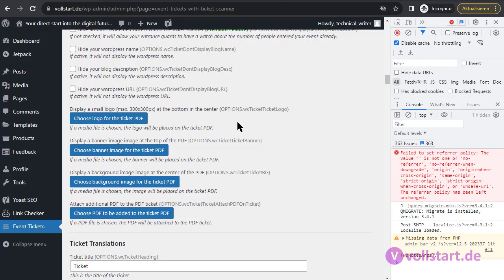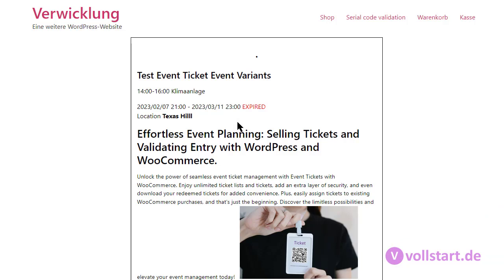Let me open one and I'll show you this. One second. So here's my development page. I just opened a demo ticket detail view. You see here the ticket name. This is a variant ticket. The dot is just a placeholder because I was testing something.